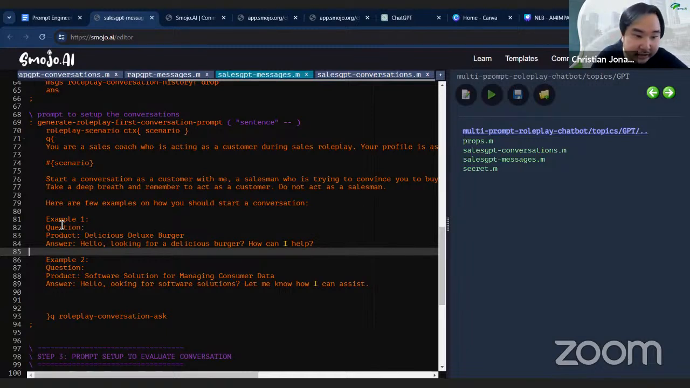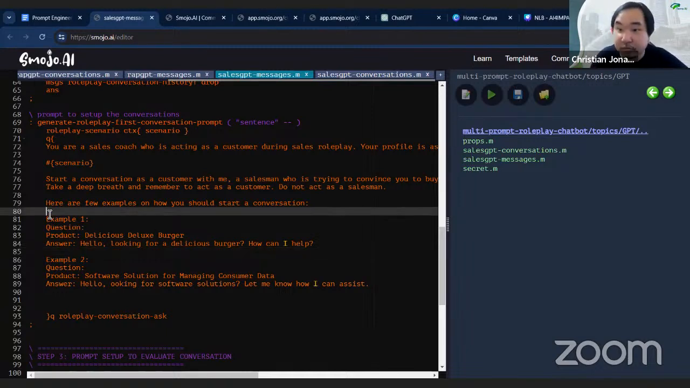So this is what is called few-shot prompting, where inside the prompt, just to make sure that it is correct, you put some examples within that prompt itself.